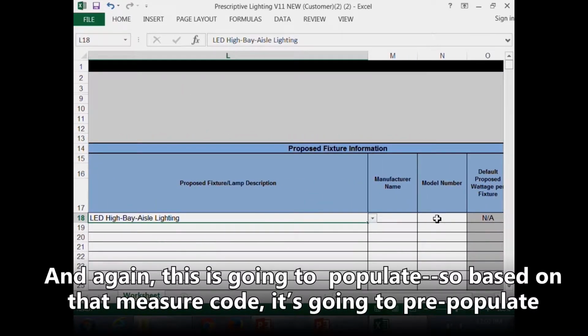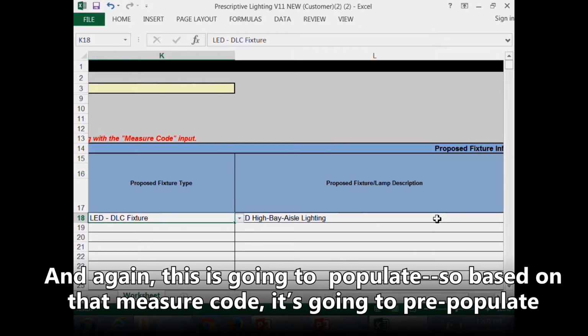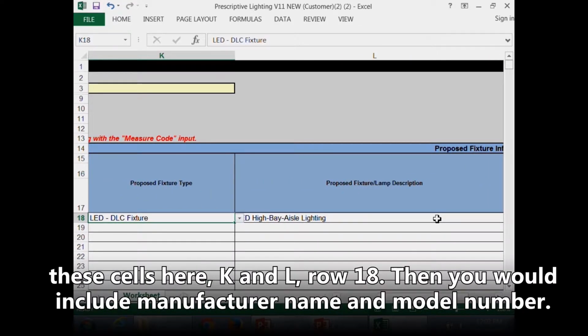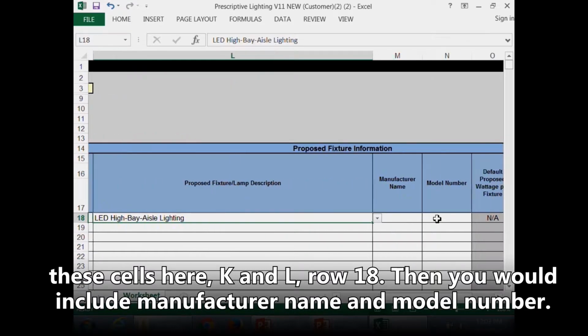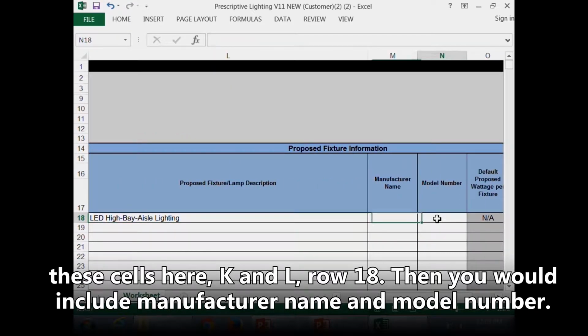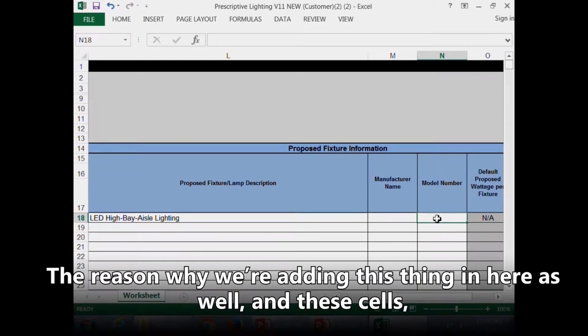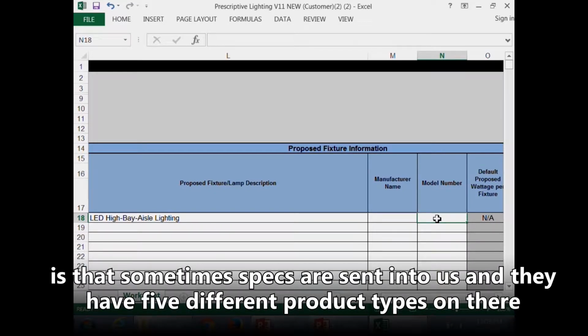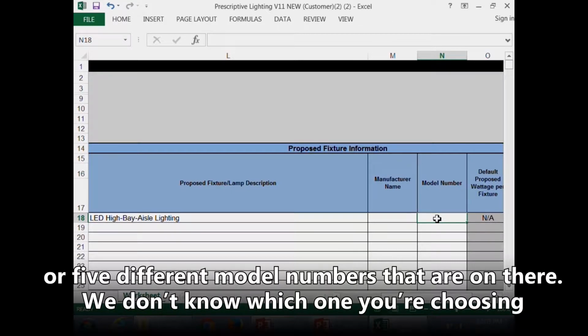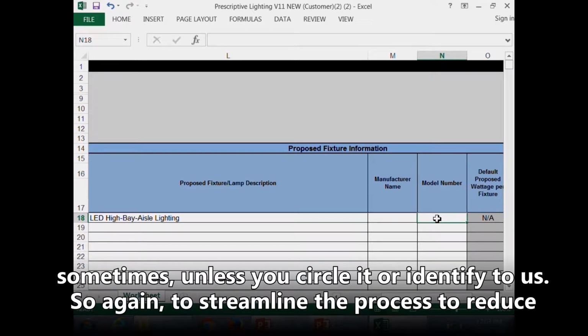And again, this is going to populate, so based on that measure code, it's going to pre-populate these cells here, K and L, as you can see, row 18. And then you would include the manufacturer name and model number. The reason why we're adding this in here as well is that sometimes specs are sent in to us, and they have 5 different measures, or 5 different product types, or 5 different model numbers on there. We don't know which one you're choosing sometimes unless you circle it, you identify it to us.